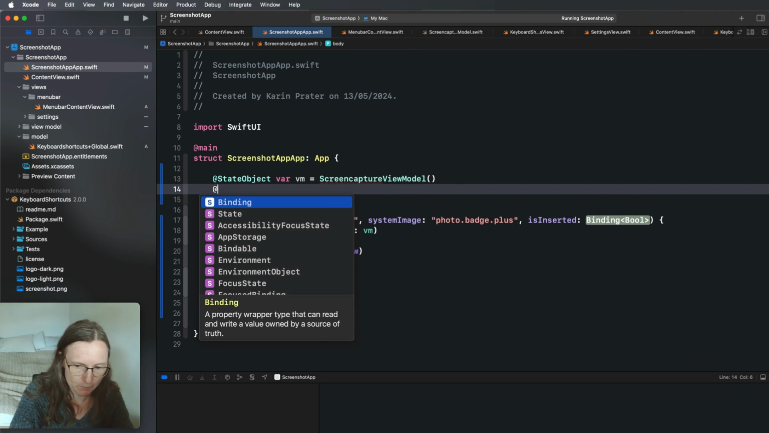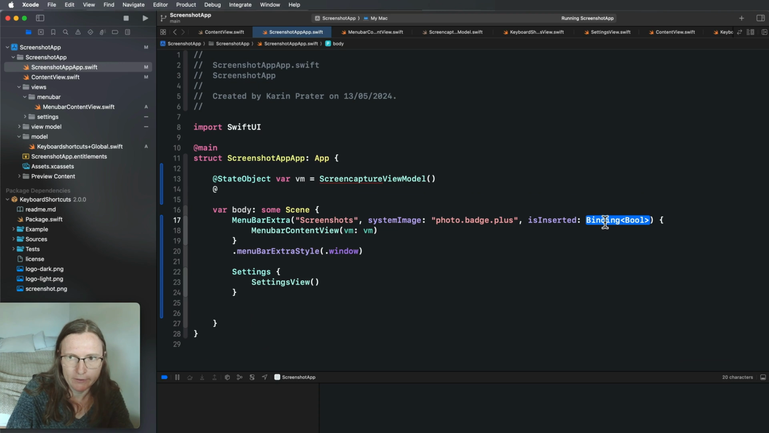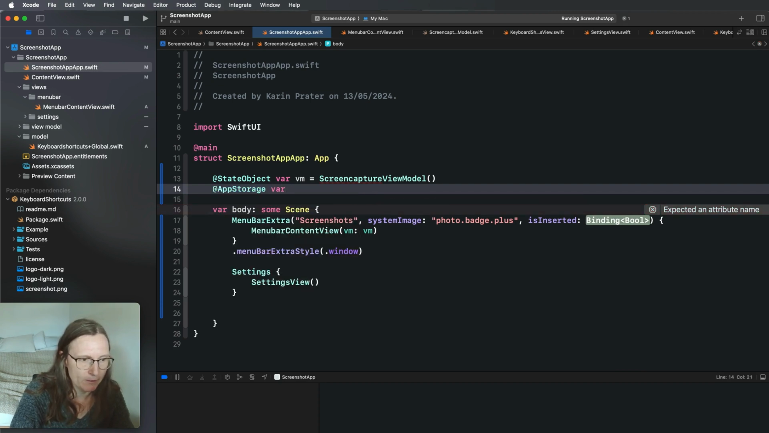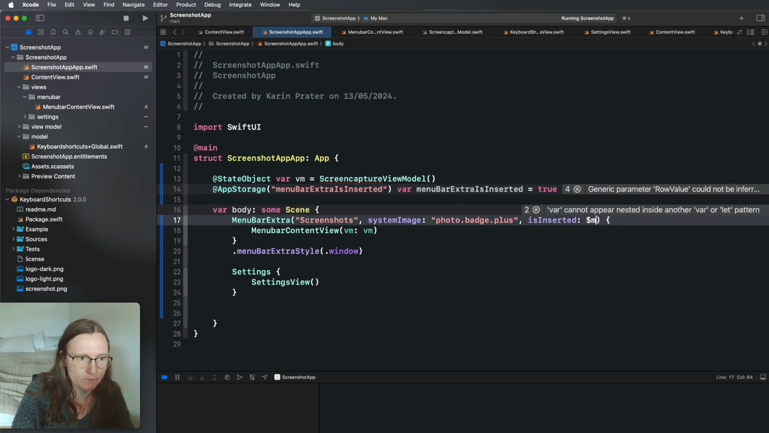So first I need to store this property somewhere. And I actually want to store this when the app launches again. And we're going to store this in user defaults with the convenience property wrapper of AppStorage. And I need to define here the user default key where I want to store this. So this is menuBarExtraIsInserted. I use this as a property and the default one is true. I mean, in this case, I definitely want to show this. And then I can use this here.